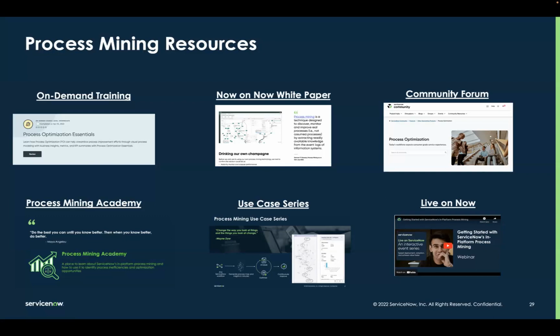There's a fantastic white paper. Just like everything else here at ServiceNow, we use the platform. We've been using process mining for over a year now on the ServiceNow platform. We've mined over 40 different processes. The Now on Now team has written a really great white paper on how they've approached process mining here at ServiceNow and some of their initial findings using the solution.